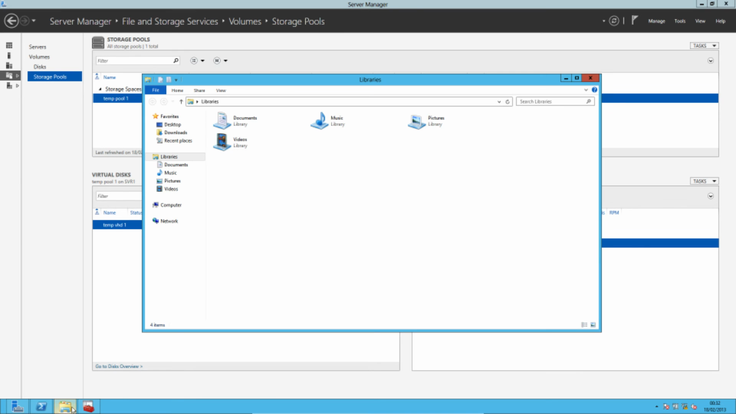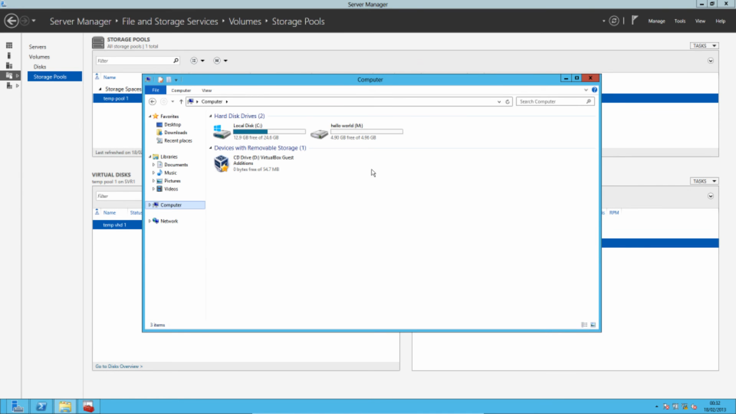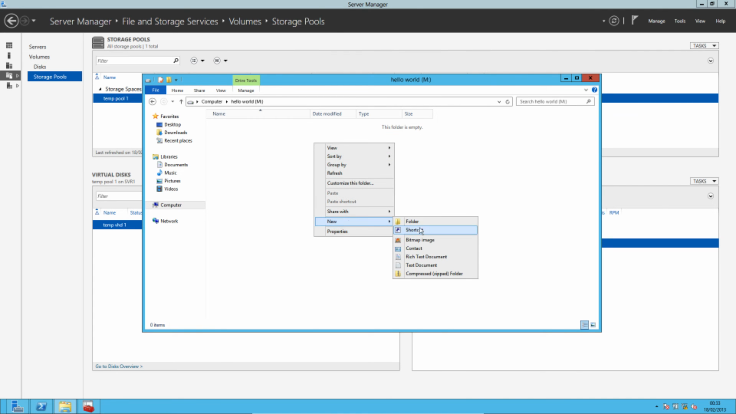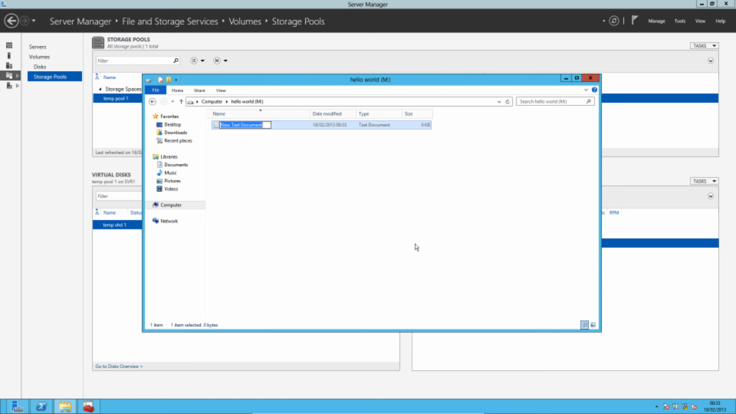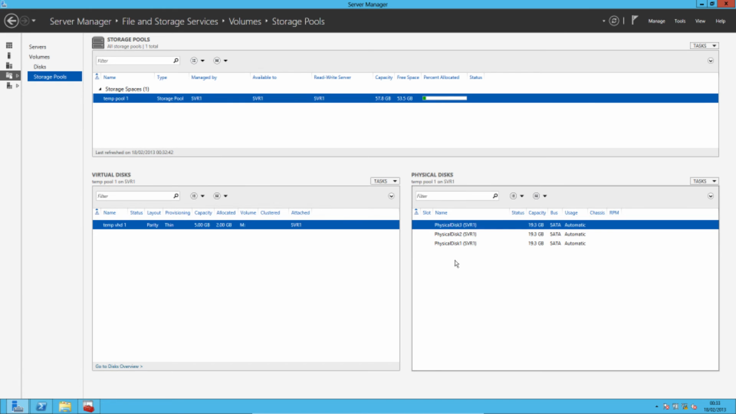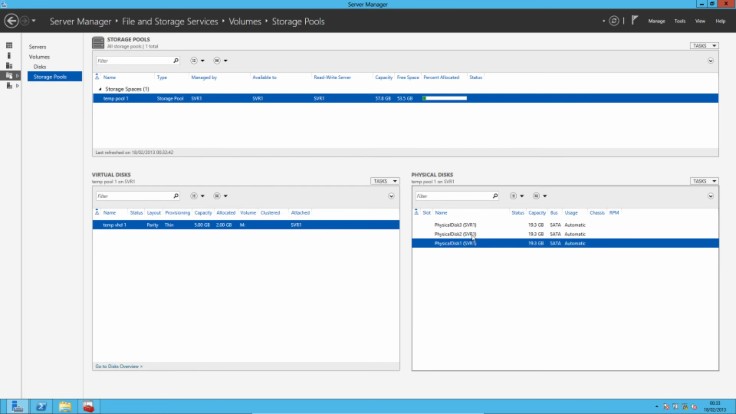So if I go into the file structure here, click on computer, there's Hello World M. If I right click on that, go to new, and create a text document in there called Hello World. I can spell. And there we go. That Hello World text file that I've just created is split across all these drives. It's paritied. So if any of these physical drives fail, not a problem. Our data's all safe.